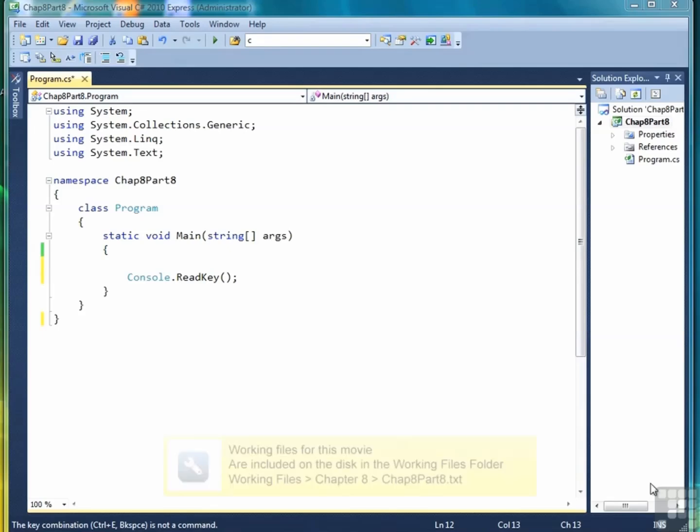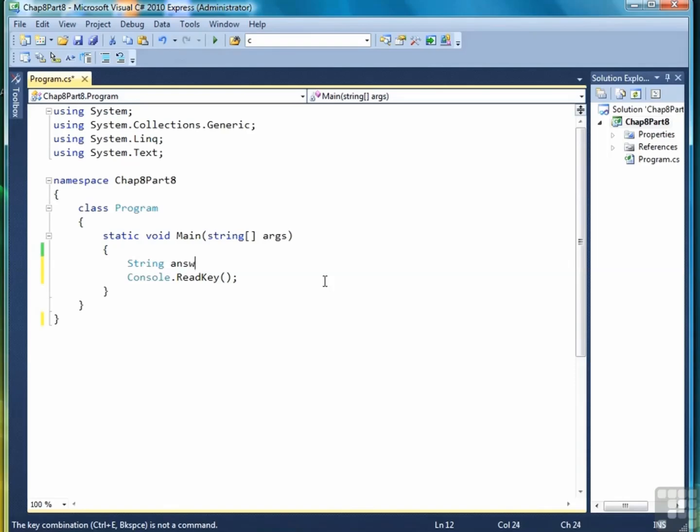For this first exercise in Chapter 8, we're going to play a guessing game. The question is, what was the name of the computer that played on Jeopardy? The correct answer is Watson, and we're going to give the user 3 tries to get the answer right. So we'll start out by storing the answer to the question in a string variable answer, and that's Watson. Then we'll create a variable response that will store the response when the user types it in. Right now it's set to empty string.